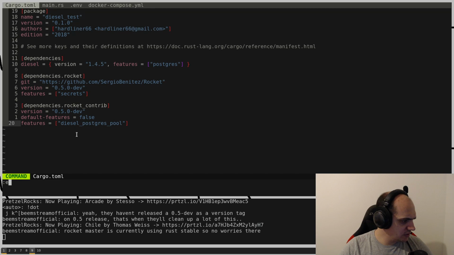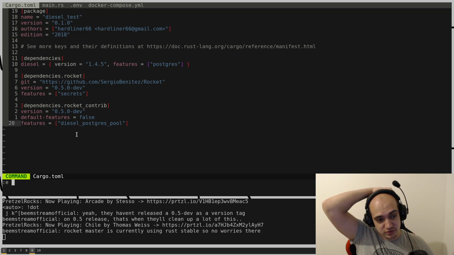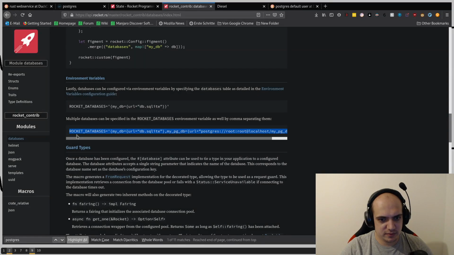Must currently using Rust stable, so no worries. Yeah, that's one of the main things that has kept me from using Rocket. But now that we're nearing the 0.5 release.